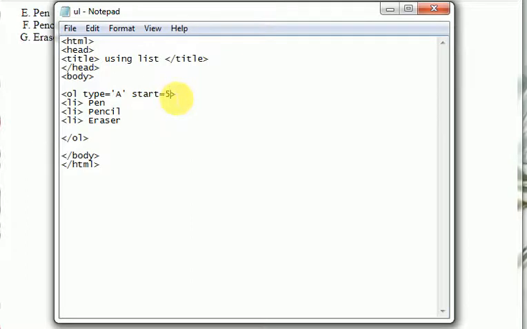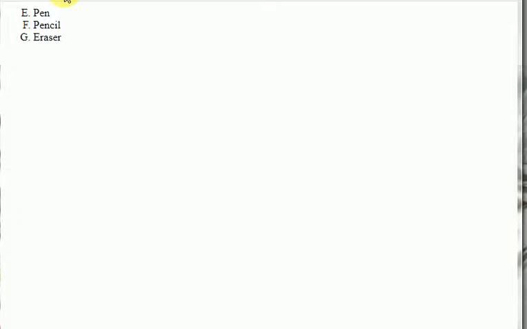Here suppose I am writing one more thing. Start equal to 5 and I am giving here reversed, so that it will start in the reverse order. You will get the list in reverse order. Now refresh this. Now look here, E D C, that comes in the reverse order.